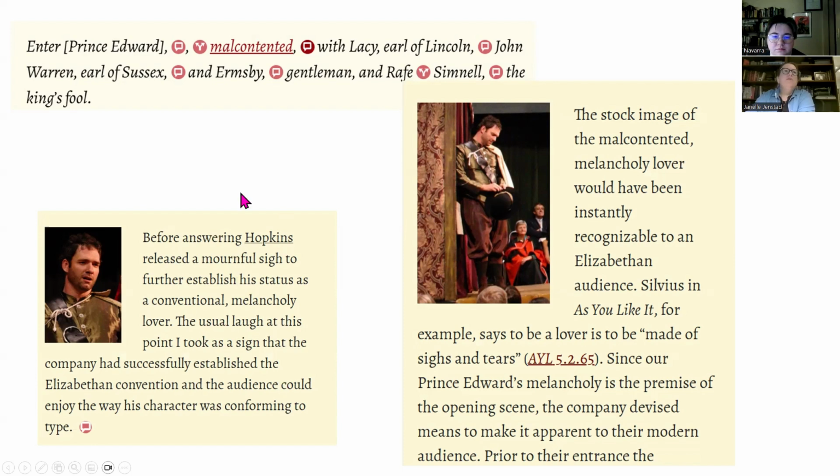Here we have another note from a different point in the play. Before answering, Hopkins released a mournful sigh to further establish his status as a conventional melancholy lover. The usual laugh at this point I took as a sign that the company had successfully established the Elizabethan convention. Okay, so at this point, the performance editor is actually drawing in evidence from audience reaction. So that was kind of an interesting thing.